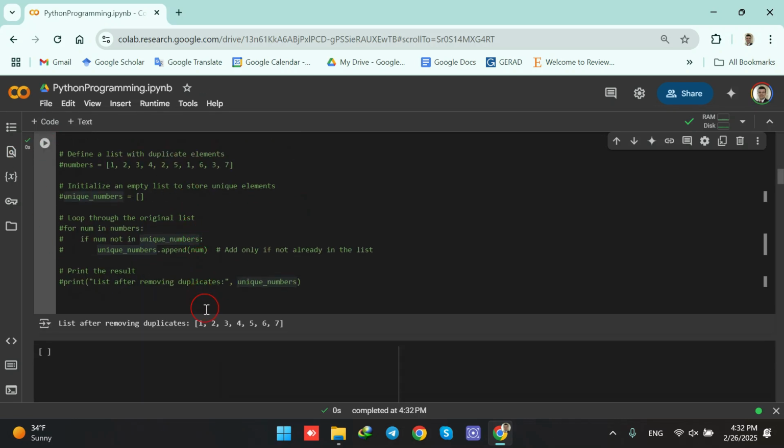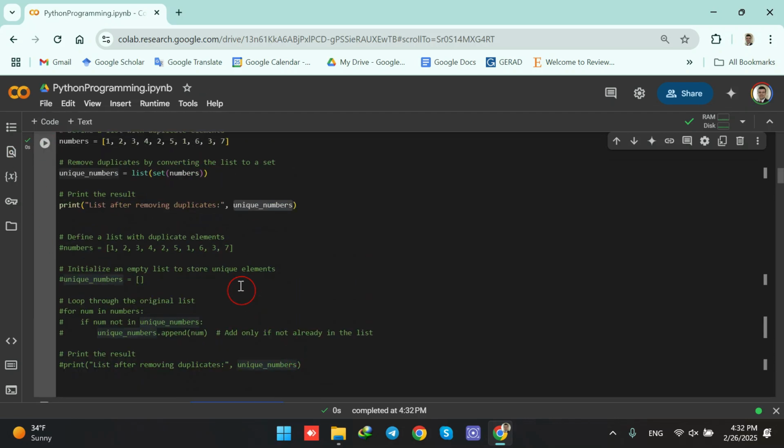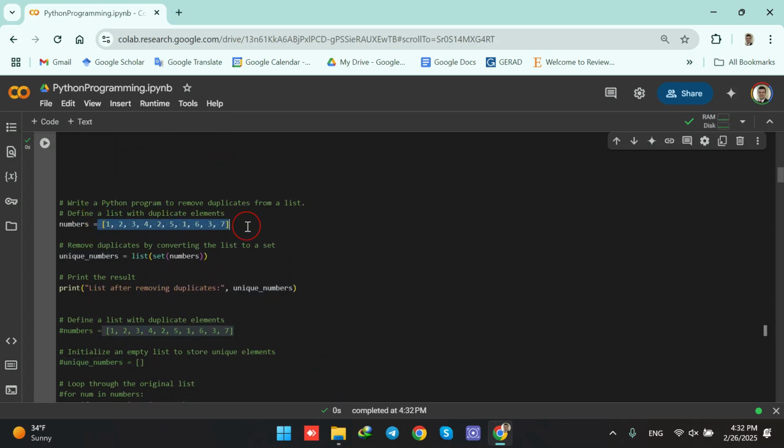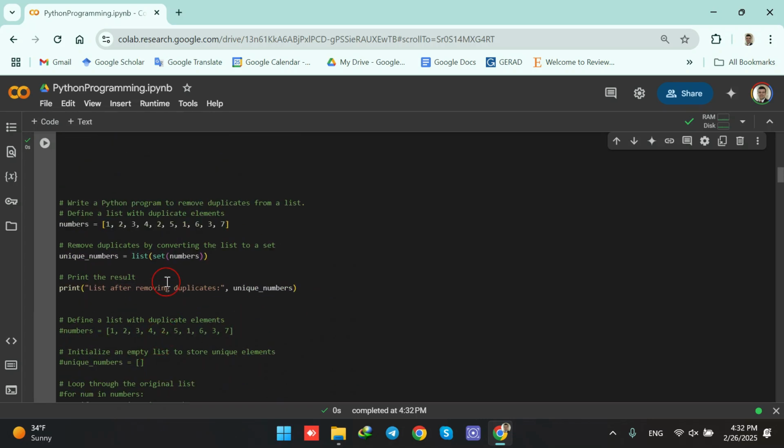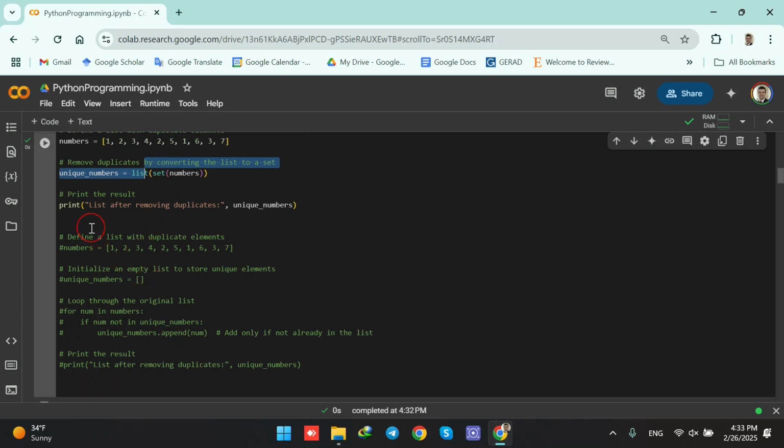When I run it, you see that this new list is exactly this one without duplicates. Number 1 is only there one time, number 2 the same, 3, 4, 5, 6, and 7. So we have no duplicates. The easiest way to remove duplicates from a list is to simply convert it to a set and then convert it back to a list.